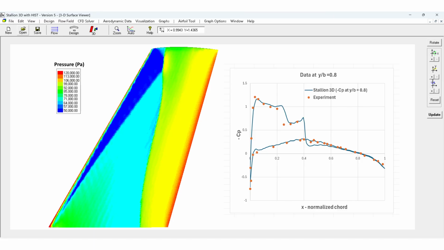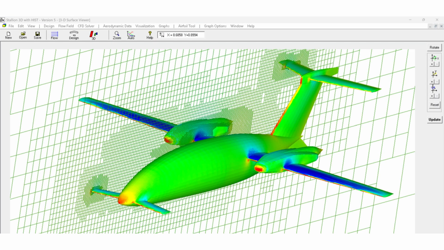I'd like to show you how to use Stallion 3D to solve half geometries, such as the Onera M6 wing. However, in this particular video, we're going to concentrate on using Stallion 3D to solve a full geometry where we can take advantage of symmetry to either increase the resolution or have the same resolution run in half the time. Let's get started.